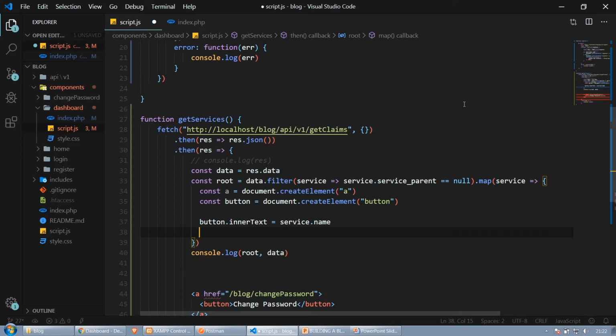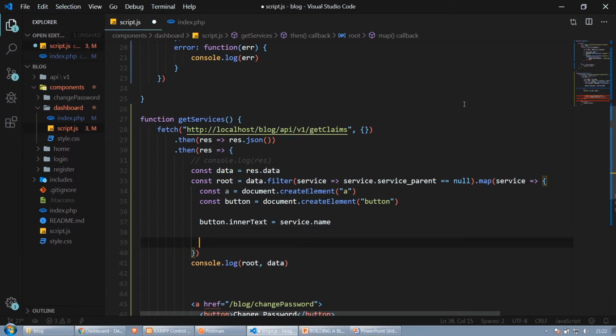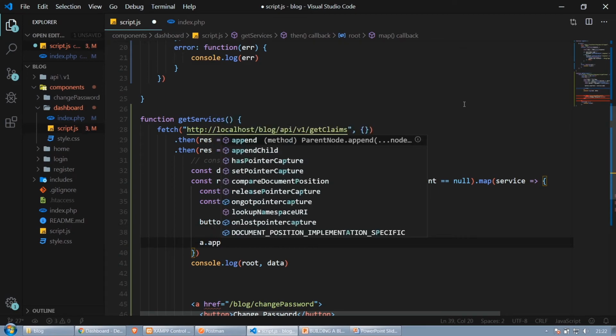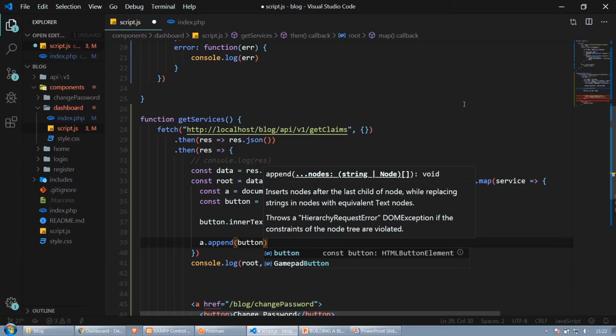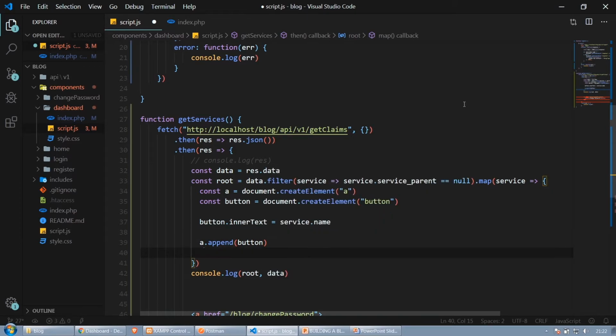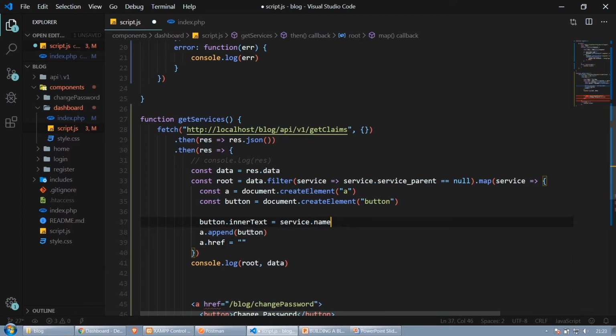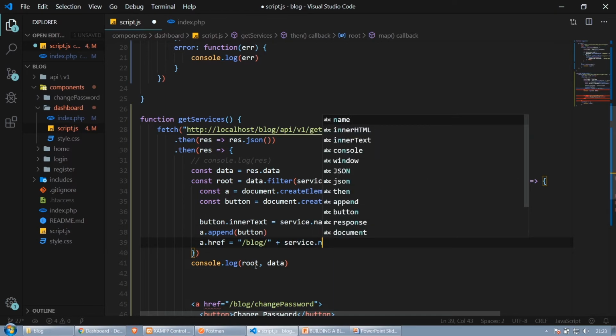And we need to put this button inside the anchor tag. So a dot append of button. So we're going to take this button and put it inside the anchor tag that we have created, and anchor dot href is always equal to. Okay, so now we need to get to the present directory. From the present directory we have to go over this root element. Since this is the root element, the anchor tag will be similar. So I'll just put it like this in a better way. So blog slash, and a plus icon, service dot name dot to.